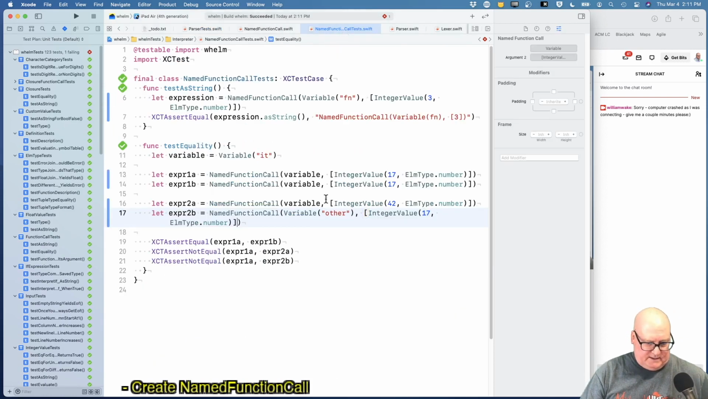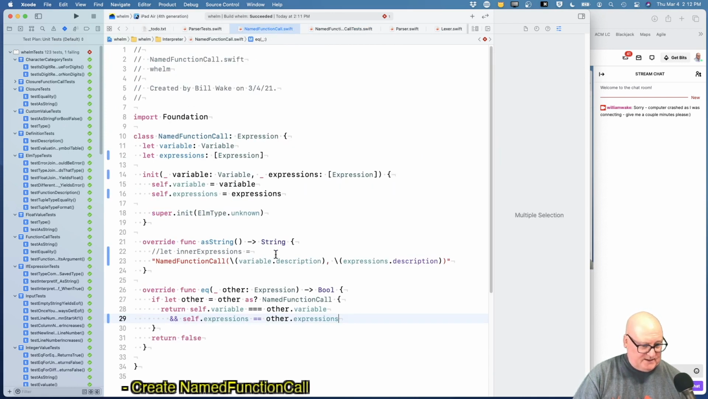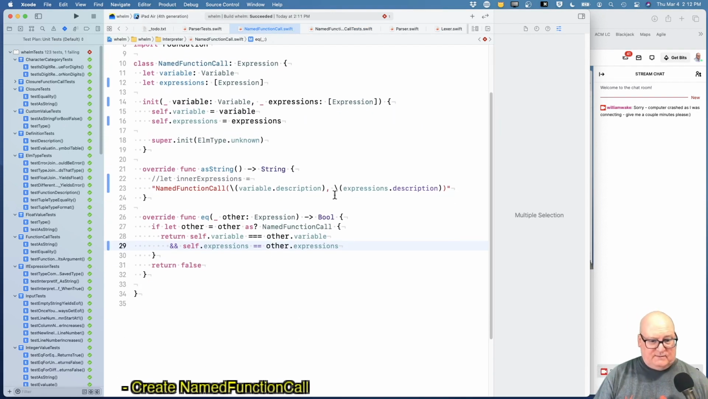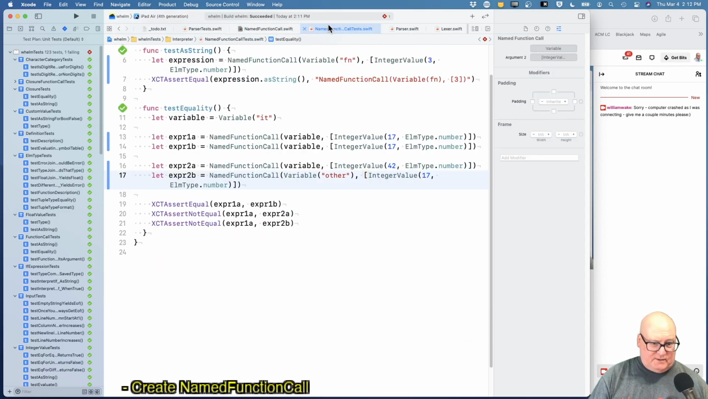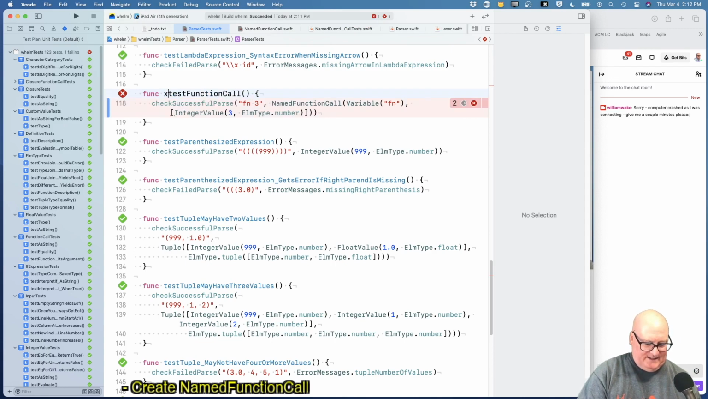Name function call tests. Well, maybe it is what we expect. It appears to have called each one's description and put them in brackets for us. Okay. Yeah, that's kind of plausible. Okay, so function call parser tests. All right, another X.